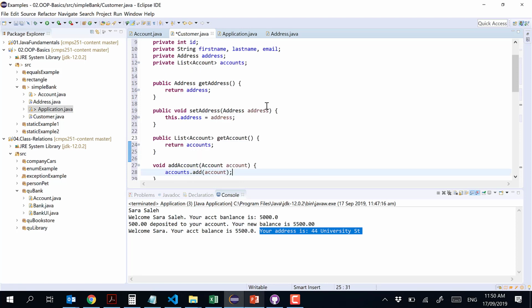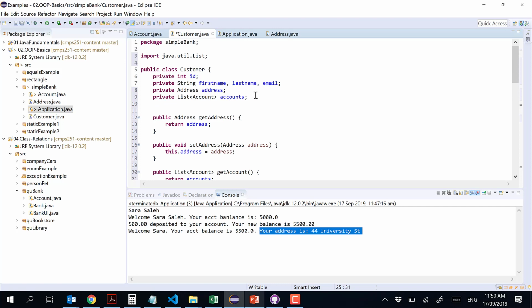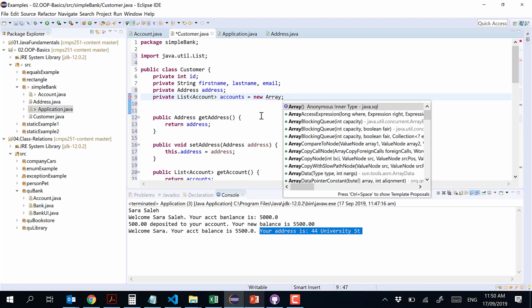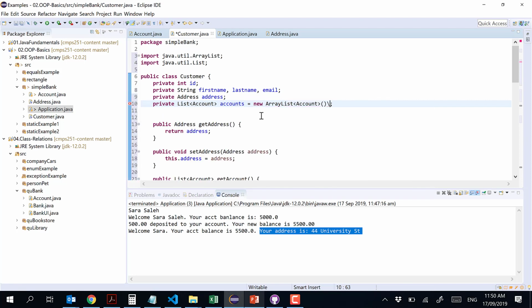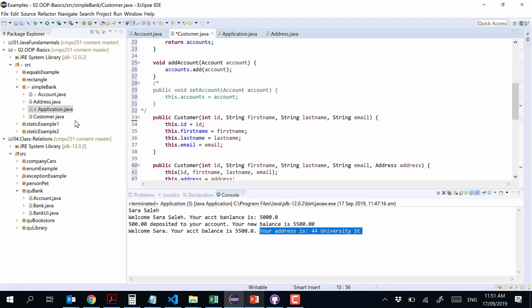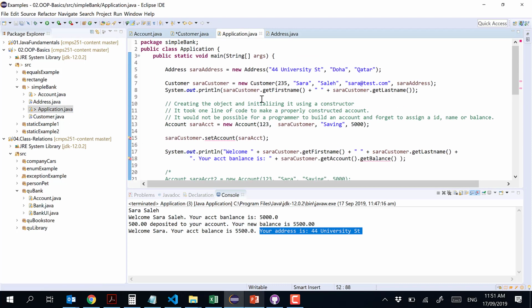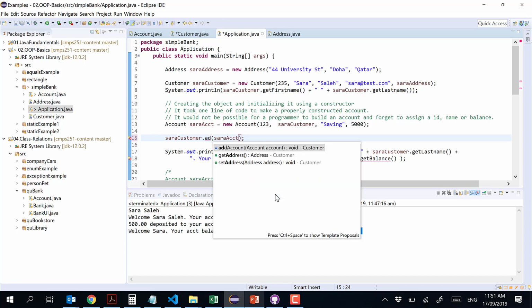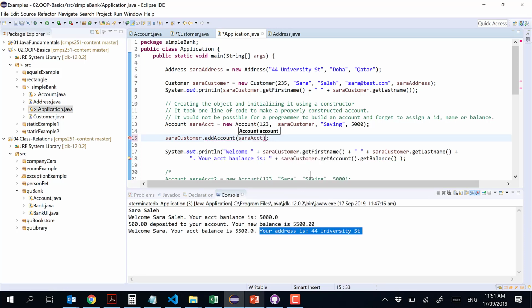Yeah. Now, of course, the list is not initialized. The list is not initialized. So what I can do, I can initialize it here by saying new ArrayList. Of course, I will explain what all this stuff means. In here, I'm creating basically a list of accounts. That's all I'm doing. Now, in the app here, instead of doing set account, what I will do is add account. This is Sarah's account.